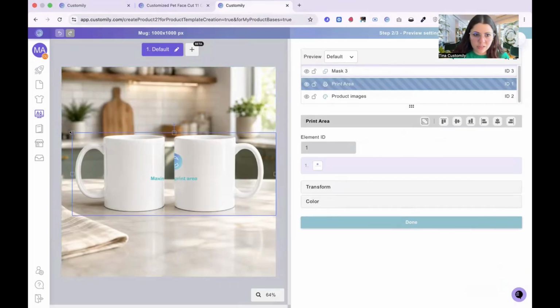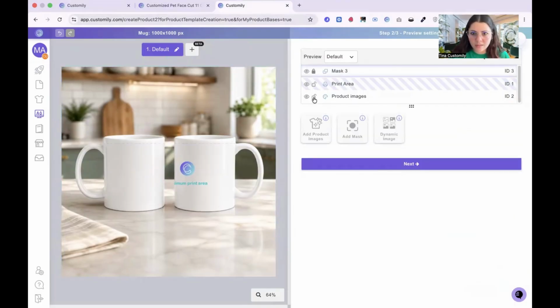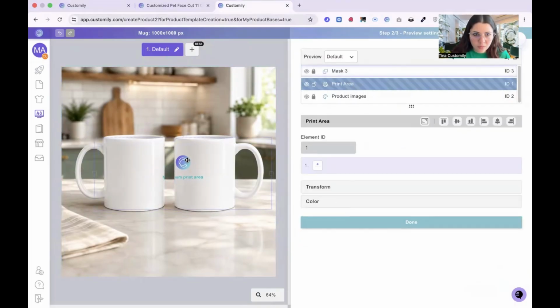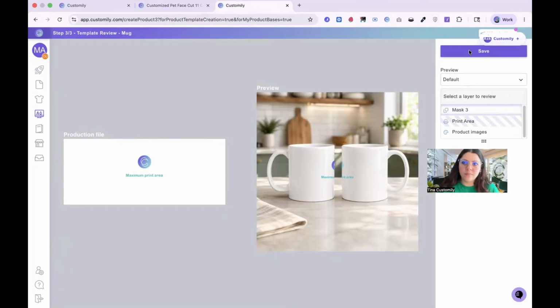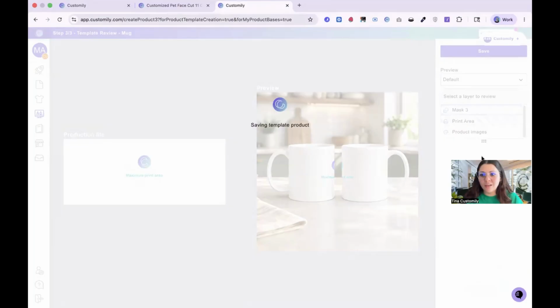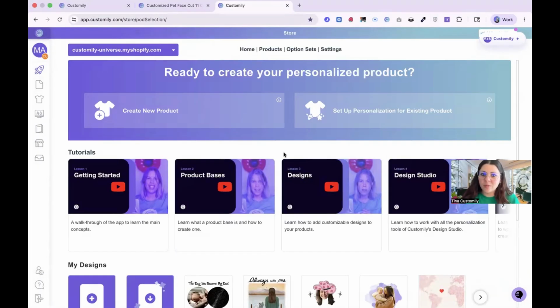I'm going to make sure that this is placed correctly. Whoops, I'm going to lock that and that. And I'm just going to move this around a bit. Great. That's pretty much centered. And now we can click on next, save, and that is basically it. We have our mug product base already set up.